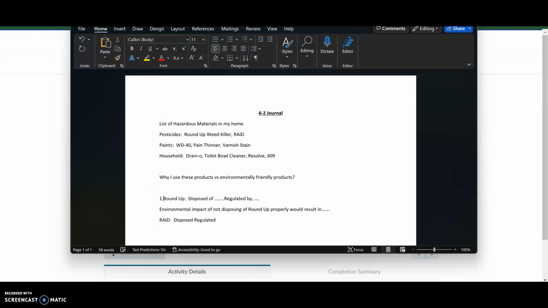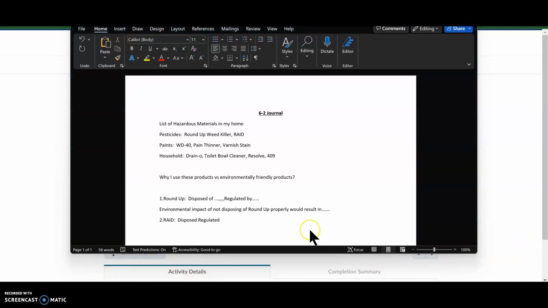So here's product 1, here's product 2. You just want to lay it out in this format. I'm using Microsoft Word, but Google Docs is fine. And so let me know if you have any questions about this. This assignment is more cut and dried than the other ones.